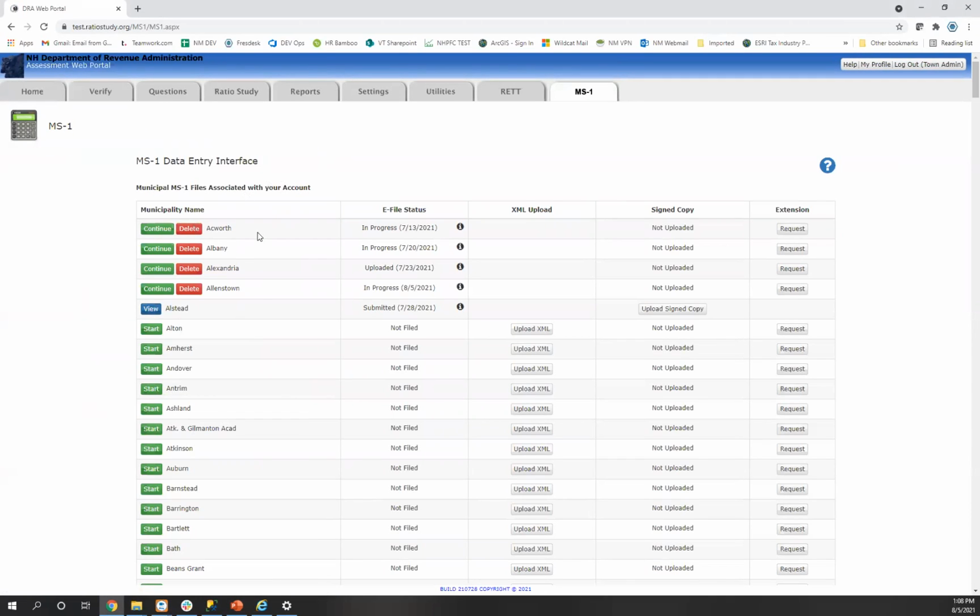And it's going to show me all of the towns that I have access to. You will not have access to this many. Obviously, this is almost everything in the system. So you'll notice again, the XML upload button is not present for the ones that I've already started.